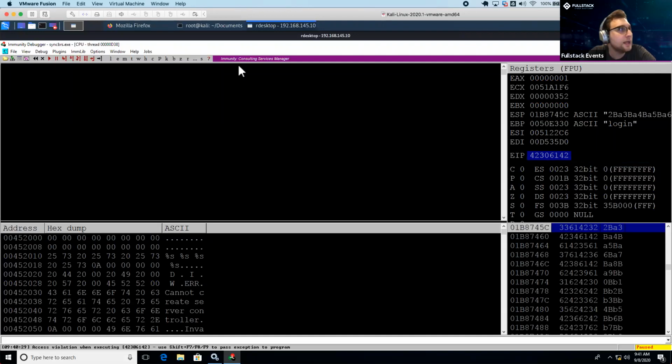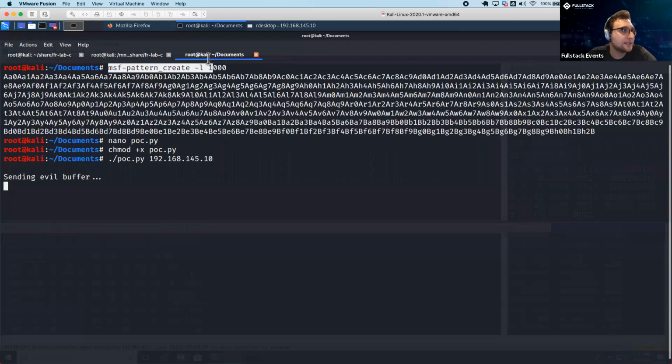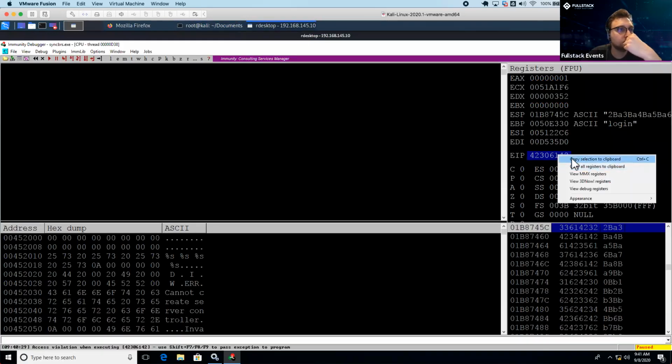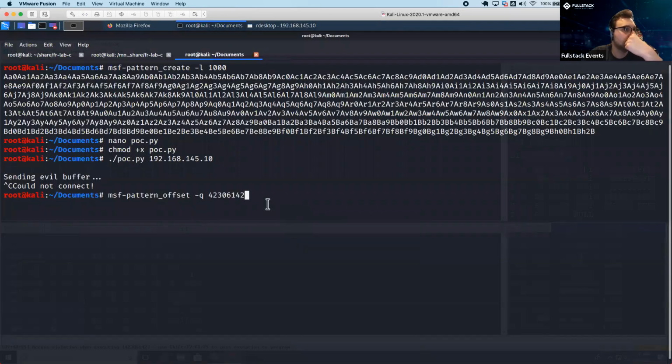So I'm going to copy this, and use the sister library to MSF pattern create, called MSF pattern offset. MSF pattern offset, and in this case, I'm going to use the -q for query option and provide it the opcode. There it is. I'm going to place that opcode. It's so smart that it will actually convert this back for me. Pretty cool. I'm then going to click enter, and we'll see that we have an exact match at position 780.